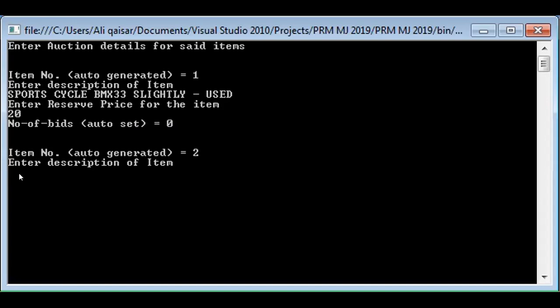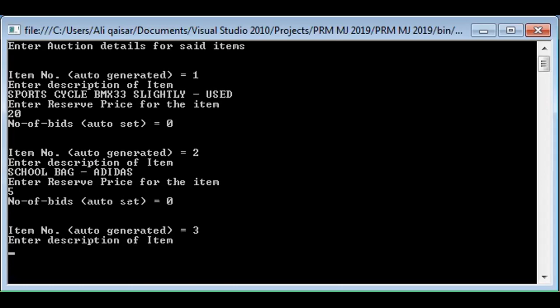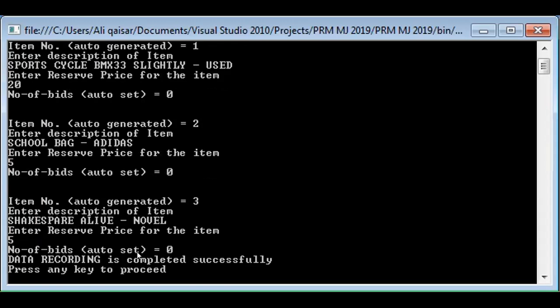And now you are with item number 2. Give its description, and we say school bag, and its brand is given. Now it asks for its reserve price, and you give $5 as its reserve price. Its number of bids is also set to 0. And now we move to the last item, that is item number 3, and it asks you to enter description, and we say it is a novel. What is its price? Its price is 5, and then you enter, and now it says data recording is completed successfully. You mentioned 3 products, and the input for the 3 products is completed on this screen.